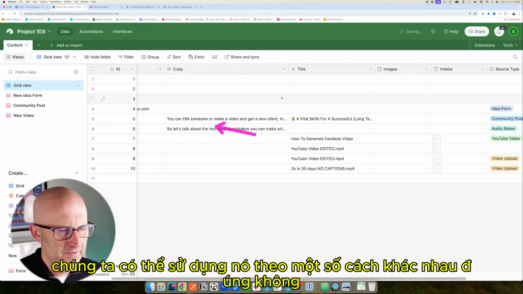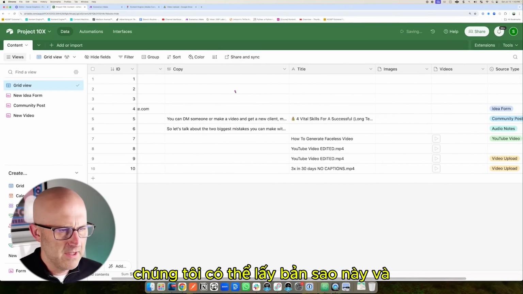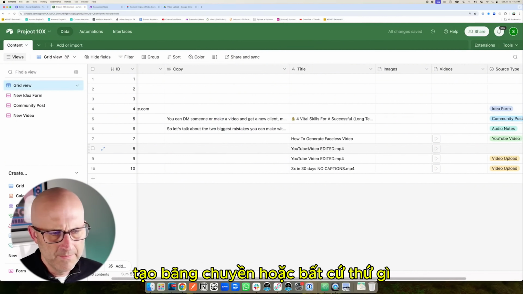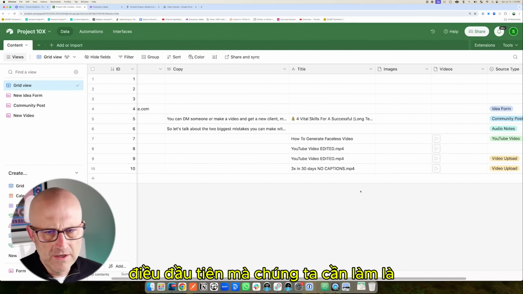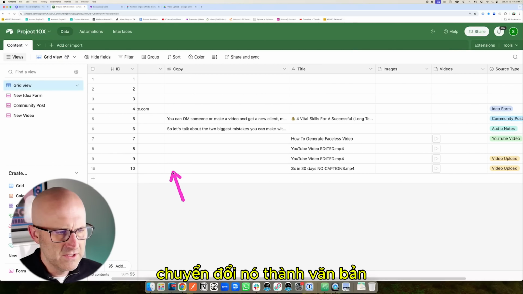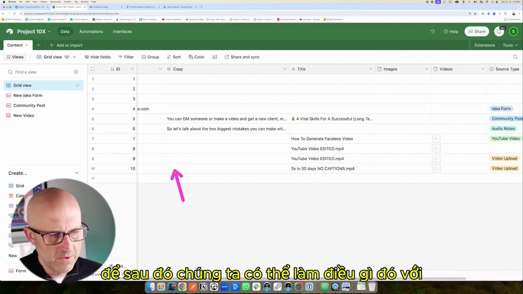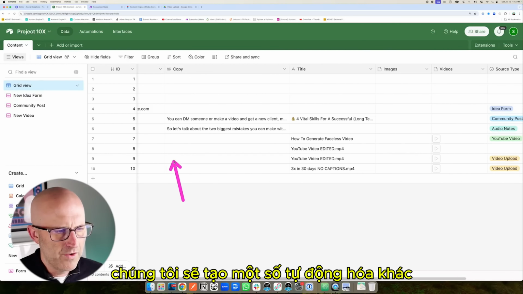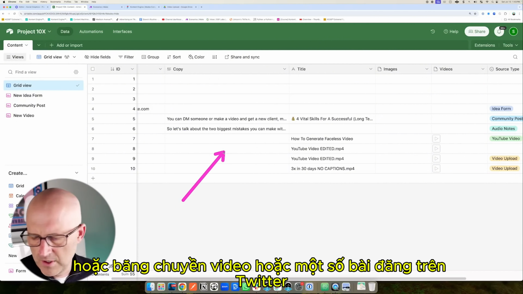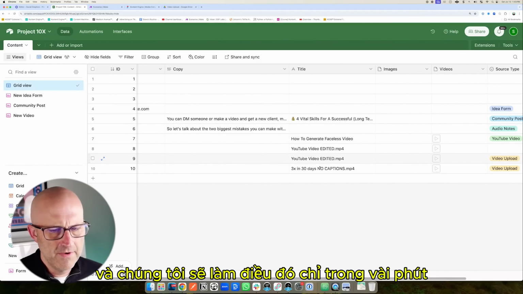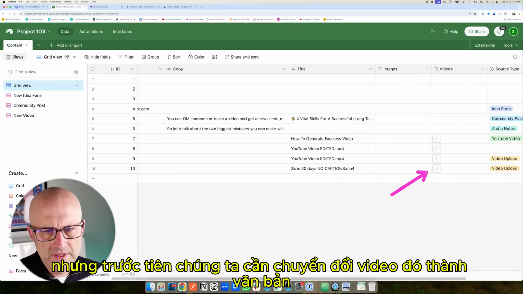We could use that in a number of different ways, right? We could maybe take this copy and create a carousel or whatever. With repurposing video with automation, typically the first thing that we're going to need to do is to convert it to text so that then we can do something with it. And then once we have some text, we'll create some other automations that convert the text into video carousels or some Twitter posts. And we'll just do that in just a few minutes. But first, we need to convert that video into text.